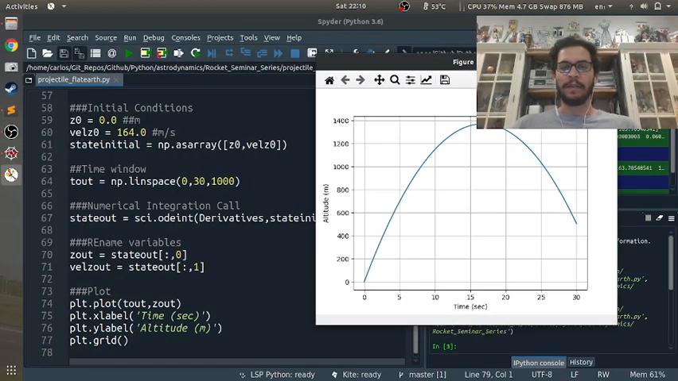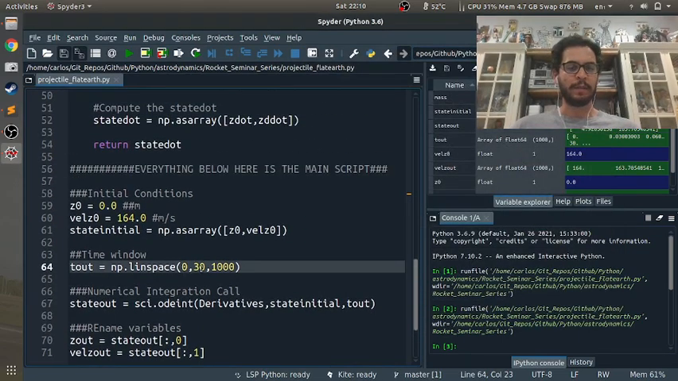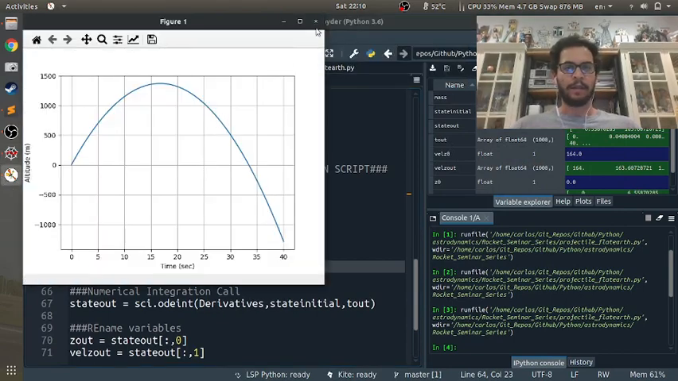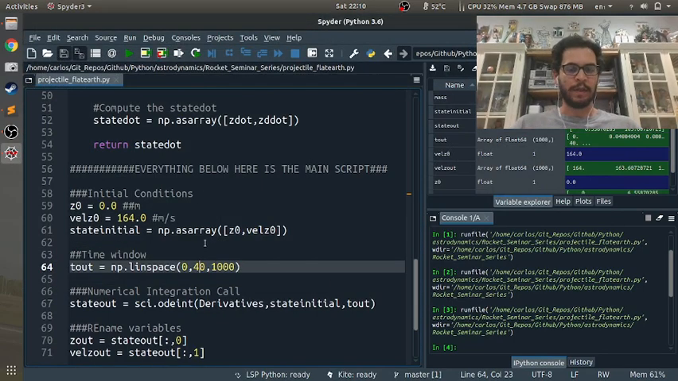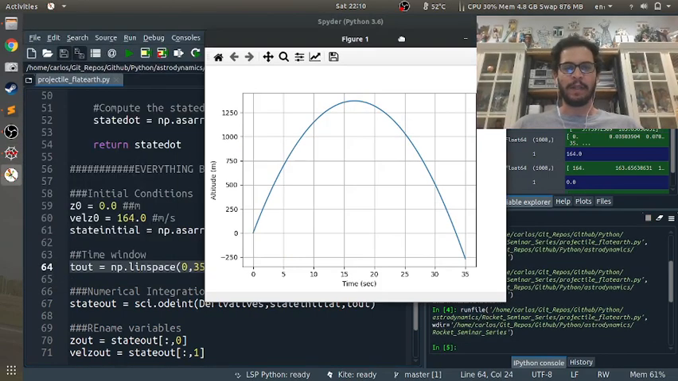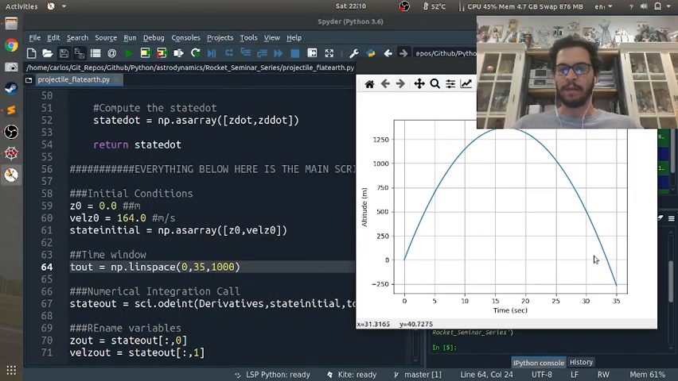All right, so there's my altitude. So it looks like I didn't simulate long enough, right? So it shot up in the air, hit apogee and came back down. But it didn't hit the ground. So let's simulate a little bit longer, say 40 seconds, and try that again. And it looks like that was too long. So let's try, say, 35. And hopefully that seems like it's good enough. So it hits the ground at around 33 seconds.